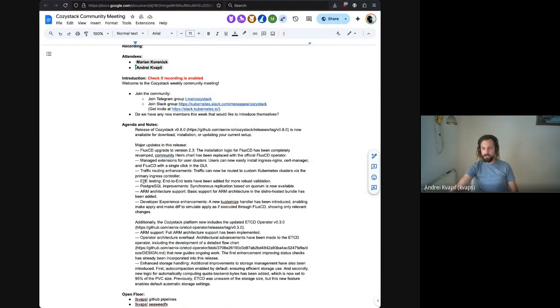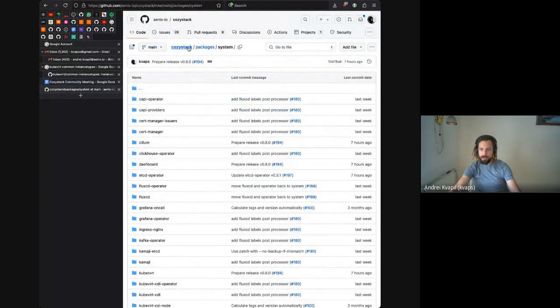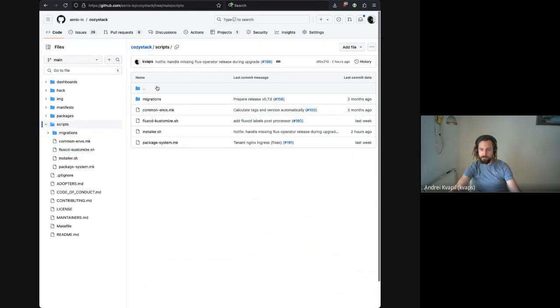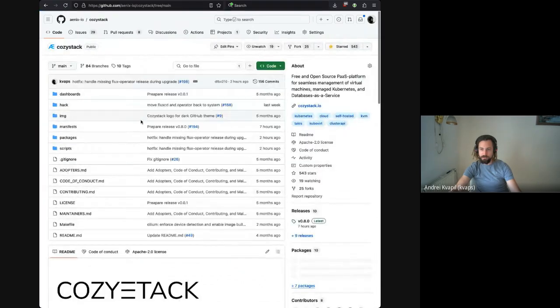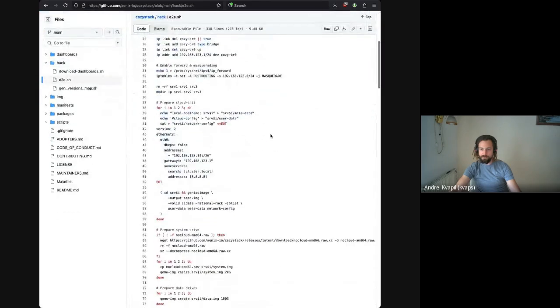There were also some other changes. End-to-end tests were added, and they are still not automatic tests, so you have to have some machine where you can run the script and perform the testing. They are lying in the hack directory. And there is one e2e.sh file.